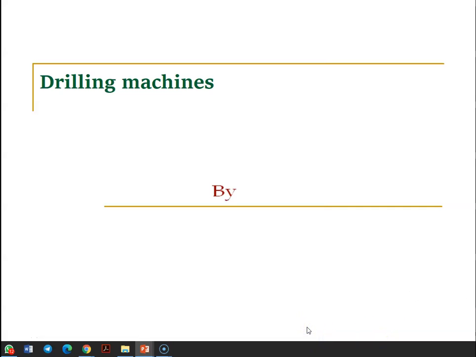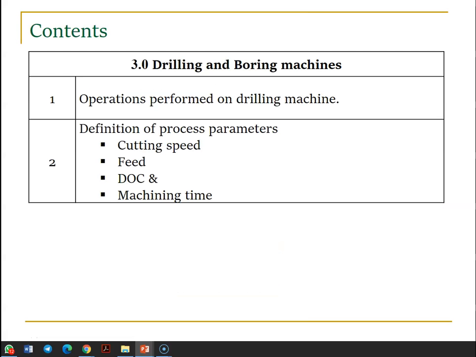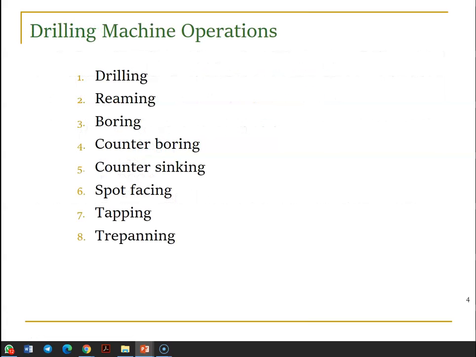Okay, so now we are going to discuss operations performed on the drilling machine as well as the process parameters, right? So what operations can we perform? We see drilling, reaming, boring, counter boring, counter sinking, spot facing, tapping, trepanning. So these are the operations we can make with the help of drilling machines, right?